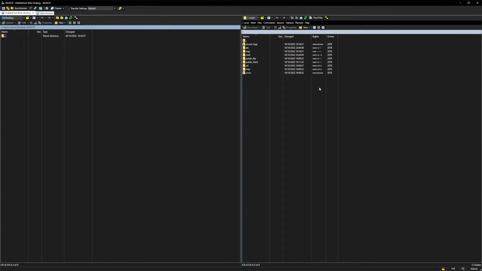On the right here is our web hosting, and on the left is your own PC. And then of course, you can drag any file from the left to the right. So that is WinSCP. And now we're going to move on to FileZilla.